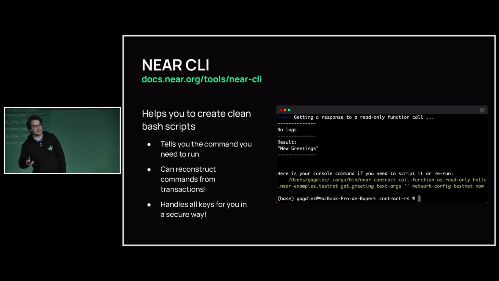So it's very nice. Something else that it can do, which is super useful, is if you find a transaction on the blockchain and you wonder how it was created, it will literally give you the command. You will just paste the transaction. It will tell you what command you need in order to create that transaction and do it again.